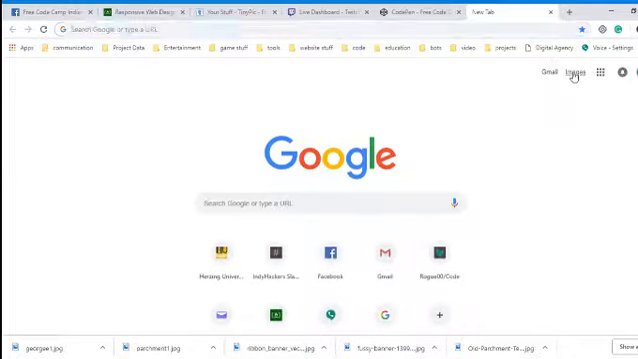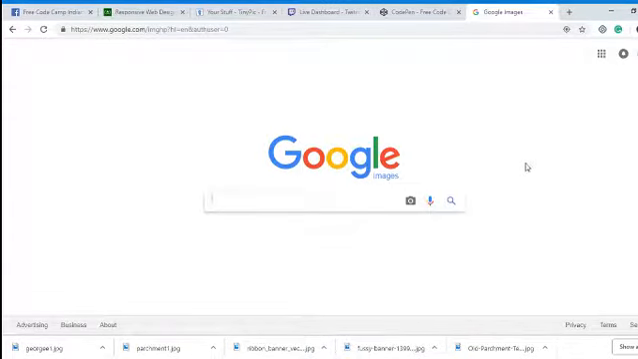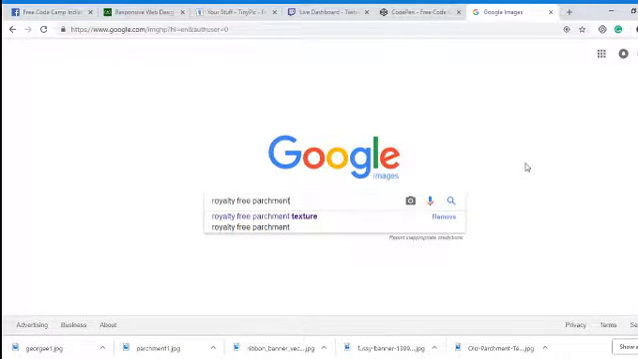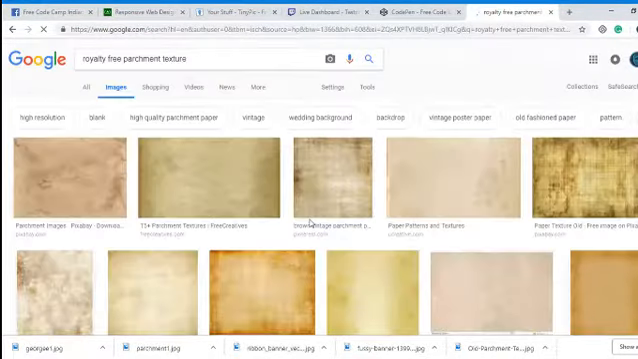So first thing I want to do is go to Google images, and you want to search for some background texture. I always look for royalty free. I do that a lot. A lot of stuff is listed on Google as royalty free, so if you just search, you can find that stuff, and it can save you a lot of time. So I just search royalty free parchment, and I get parchment texture comes up. So let's just grab that.